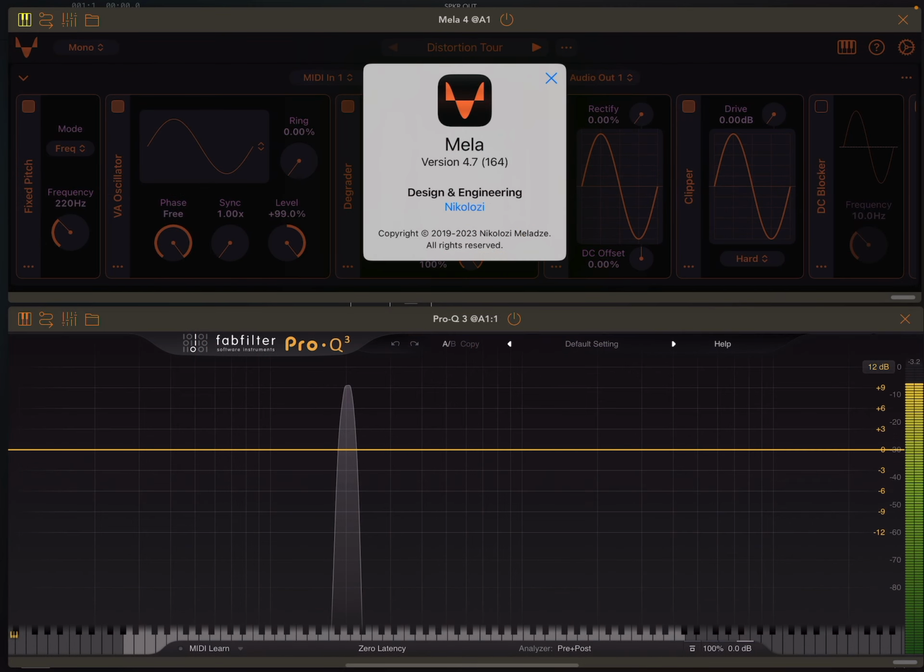Hey, this is Nicolosi. In this video, I'd like to explore new digital distortion modules introduced in Mela 4.6. Rather than using them to create musical examples, I'll go through their technical details and explain how they work. Hopefully, you'll find it helpful in your music making.